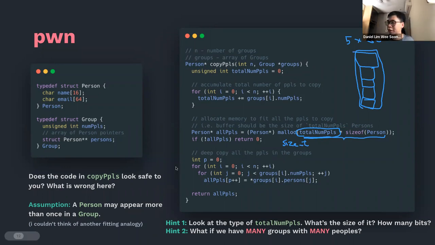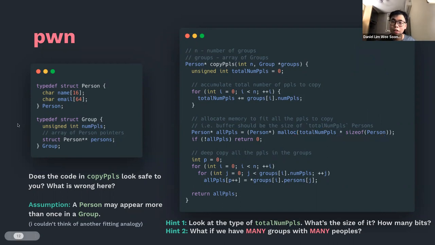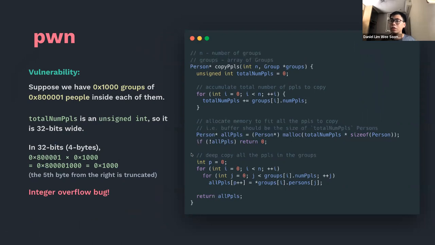Okay, time's up. And now I'll share the answer. Okay, so here is the vulnerability. Some of you got it. Now just suppose that we have this number of groups and this number of people. And over here, total num people is an unsigned int, so it is 32 bits wide, or in other words, 4 bytes wide. So if we multiply them together, we will have this result. But since it is just 4 bytes wide, there'll be an integer overflow and we will just keep the 4 bytes here.